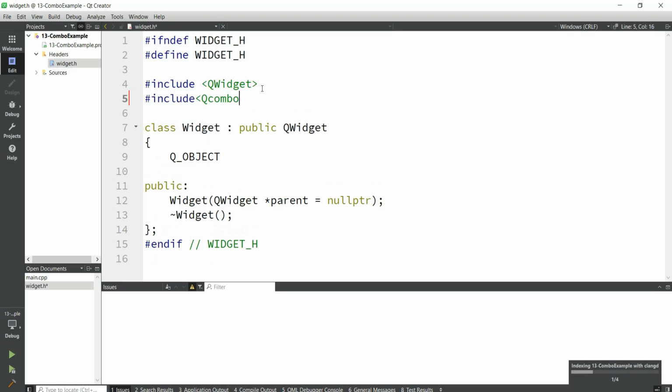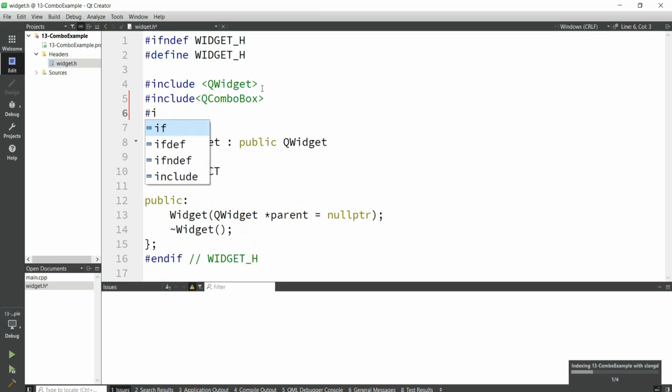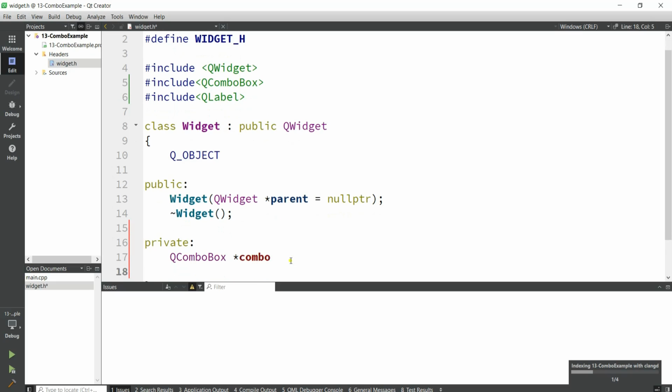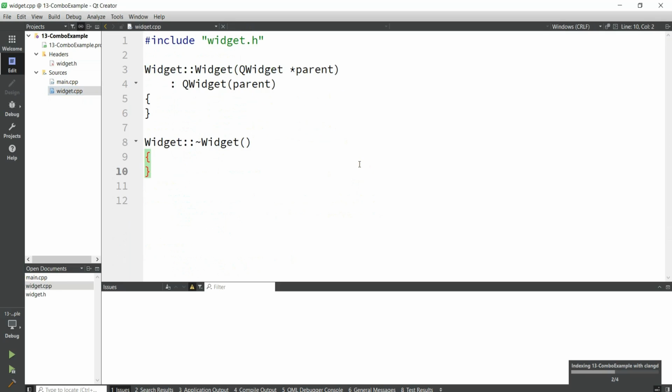QComboBox, and also we need the QLabel. For signal and slot functionalities, we will use QLabel. Okay, so now I can create these widgets: QComboBox combo, and QLabel label.